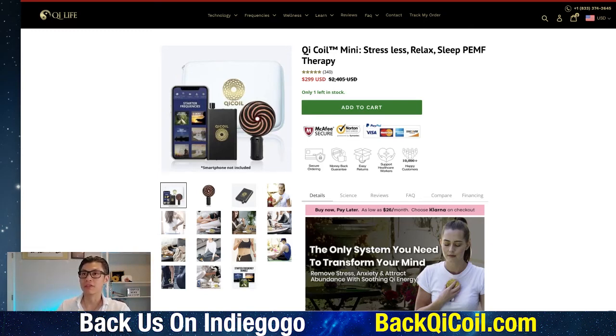Rosalind says, I have crystal skulls as amplifiers. These mini coils will have output. Yes, they will have output. So you can actually put crystals on them. They have crystals inside here, but that's the whole point, right? You put the crystals on them or near them, and then those crystals will actually amplify as well.